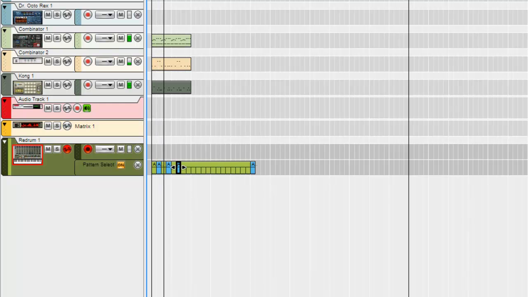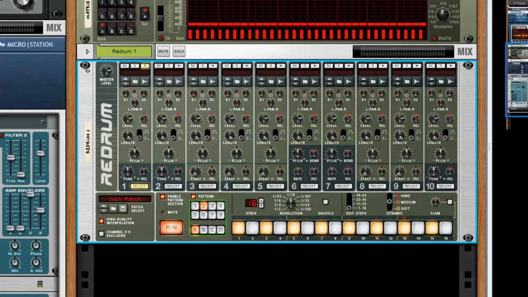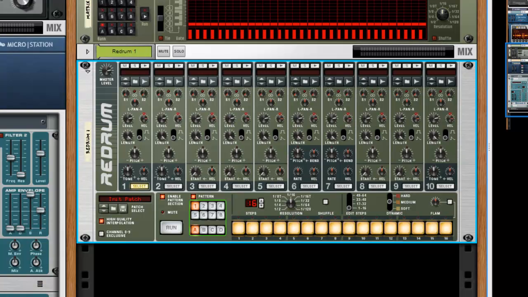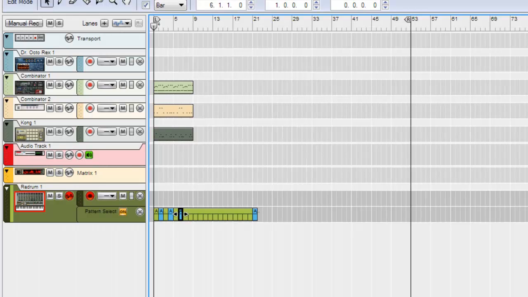Ooh, that's tight. Look at the Redrum. It's changing colors. That's how you do it. Okay, all right. That's pretty much how you program rolls. It's easy. Now, I showed y'all how to do it on the Redrum. We're going to get rid of that.